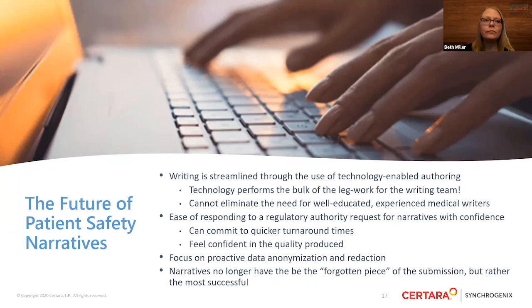Mm-hmm. Absolutely. So we have a question. Do you have plans to expand your technology to the CSR main body or other documents?